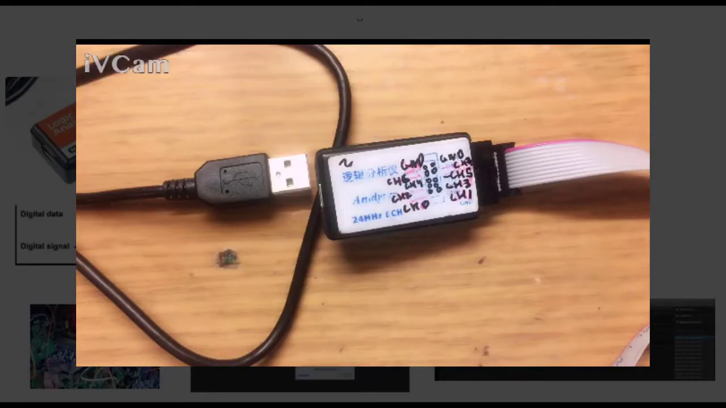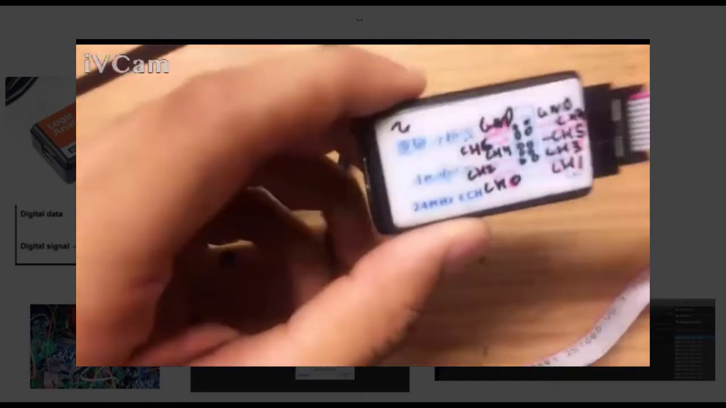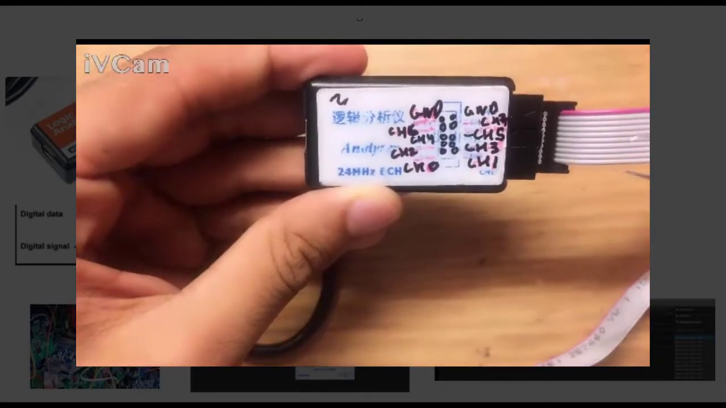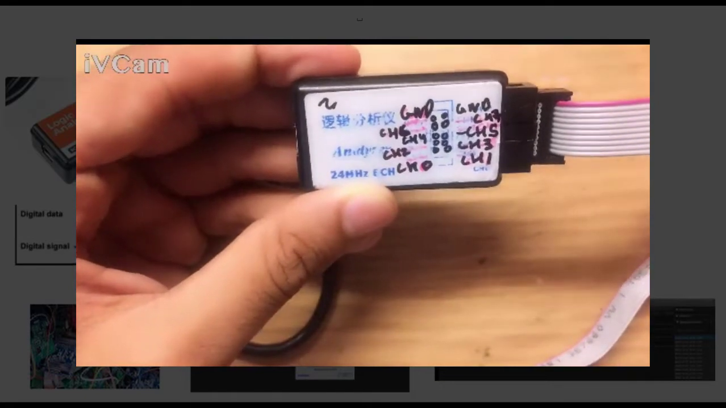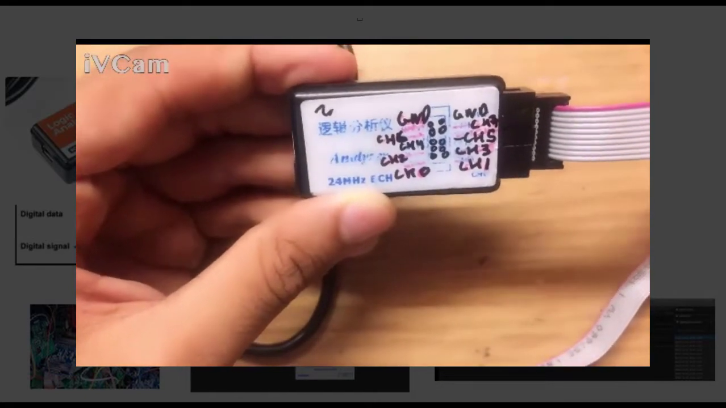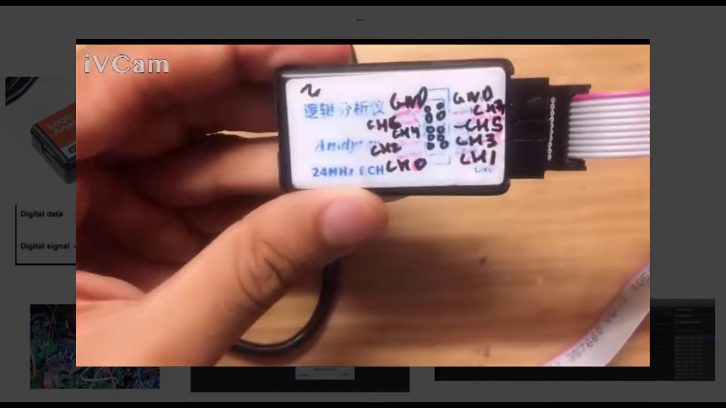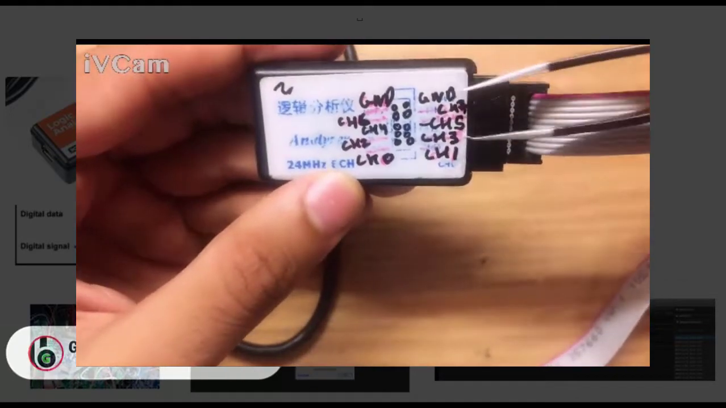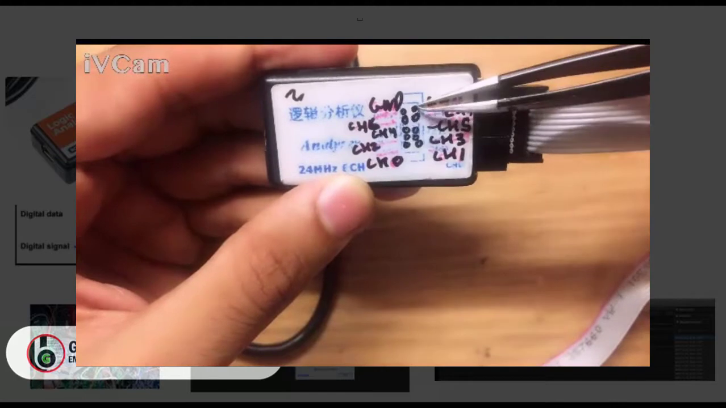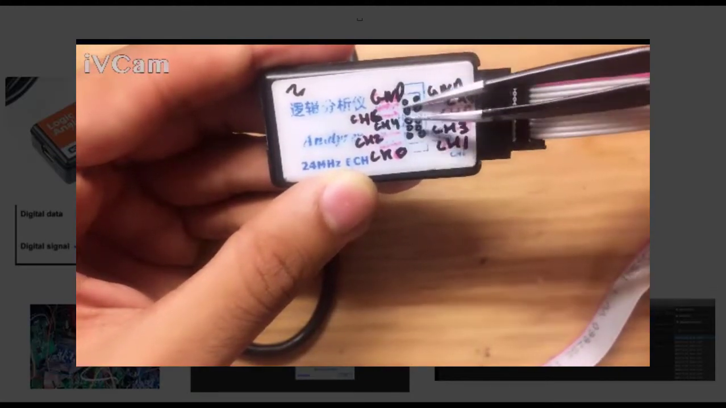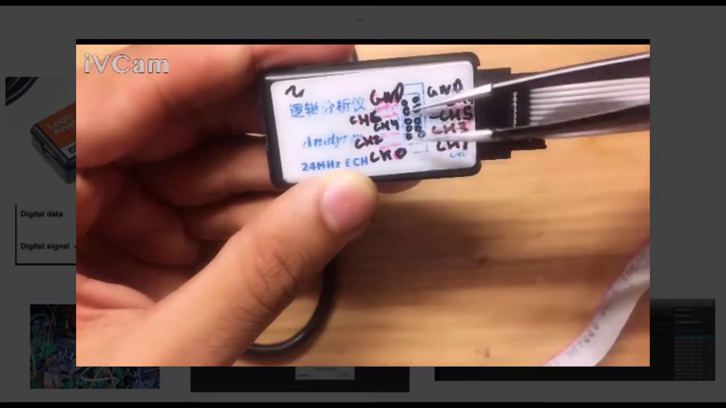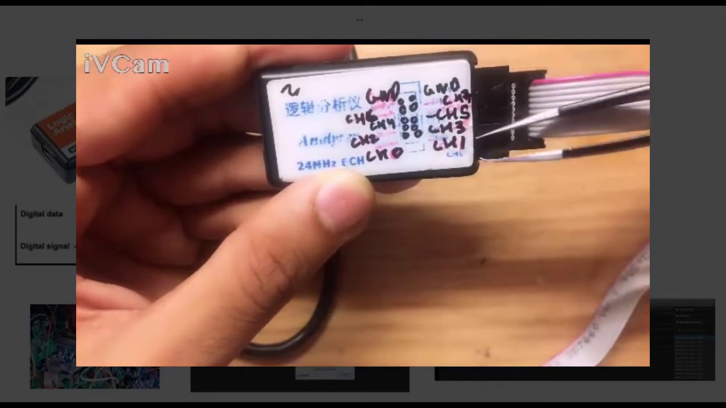The analyzer which I have is this one, and I have just marked the pinout with a black pen because the printout has faded, as it's been a long time since I bought it. As you can see here, there are 2 ground channels. The first 2 are the ground, and then subsequently beneath the ground there are channel 6, 4, 2, 0, then channel 7, 5, 3, 1.